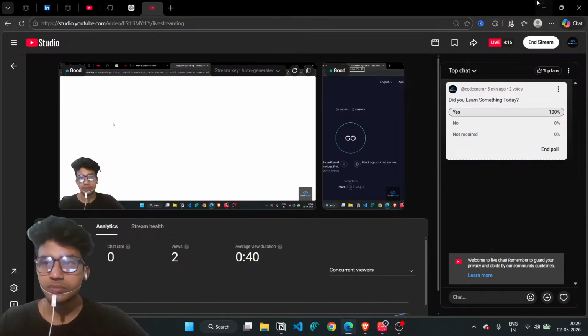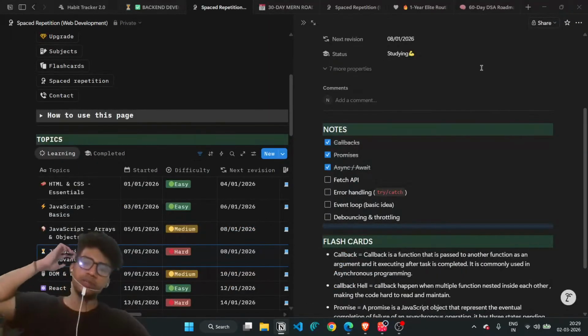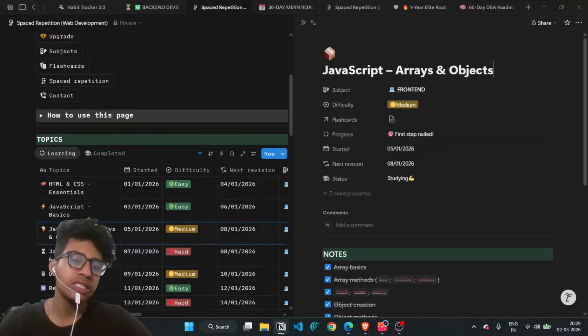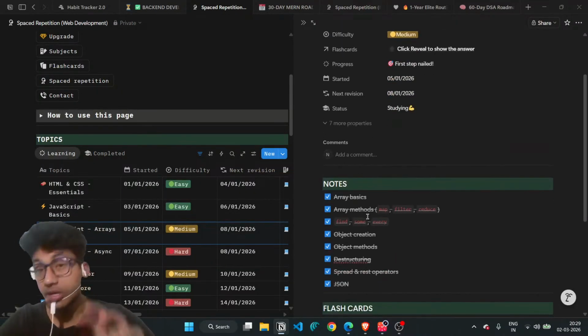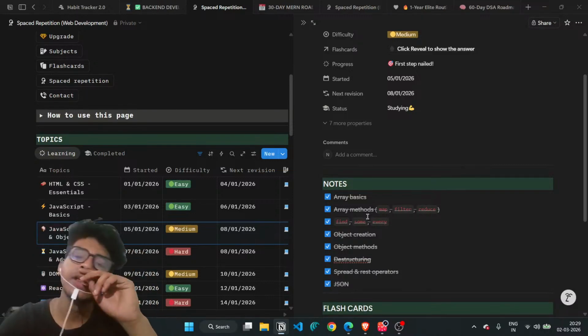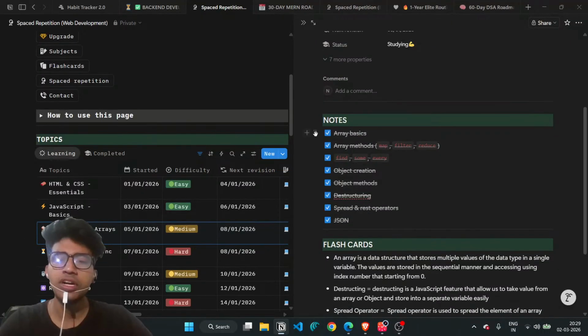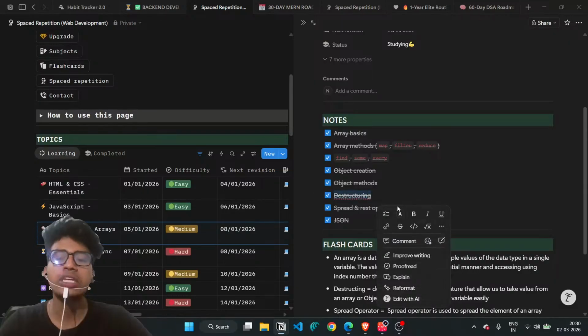Okay, now let's get back to the streaming session, and here is the concept. Yesterday I revised this concept, but not live. I prepared it because it's an easy concept. If you are learning JavaScript and you are a beginner, you already know what an array is and how to use the map, filter, reduce methods, find and some array methods, object creation, and object methods. You know destructuring.